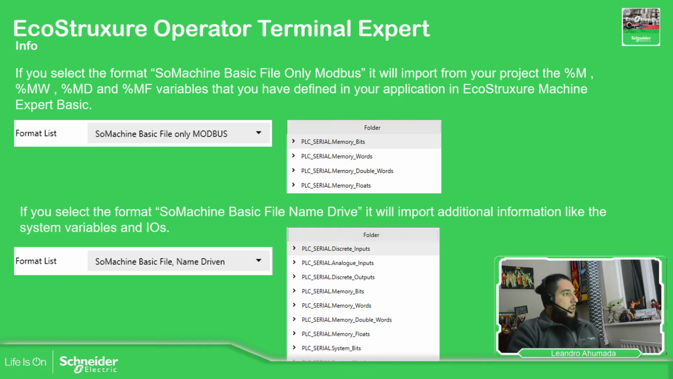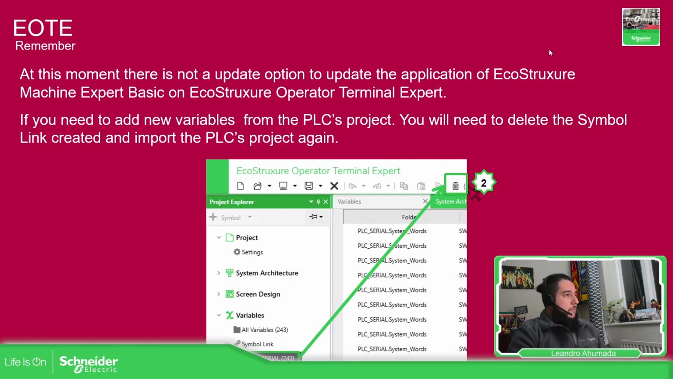If we continue with this, this is important. In Vijeo Designer, we have the possibility to update link, that will update the project that you have imported. So if you have added more variables into the original project of the PLC, you can see that change on the variables list, so you can add it into the software.